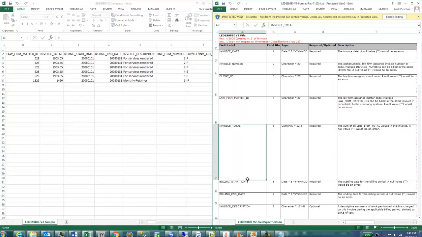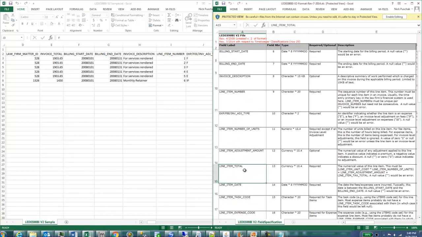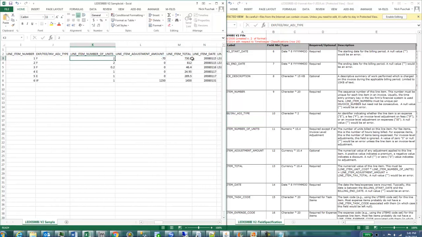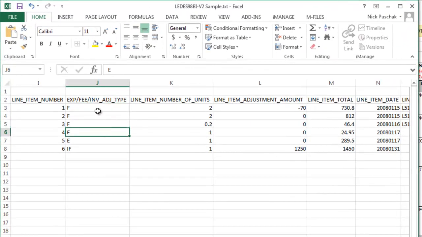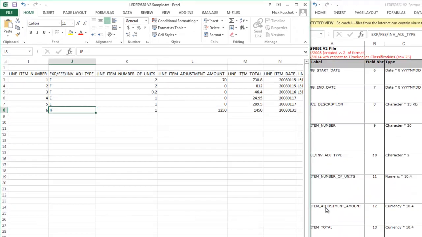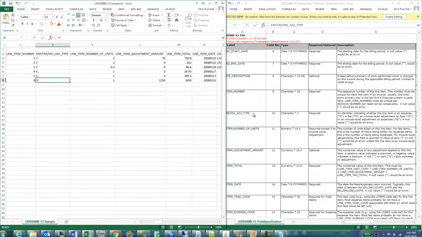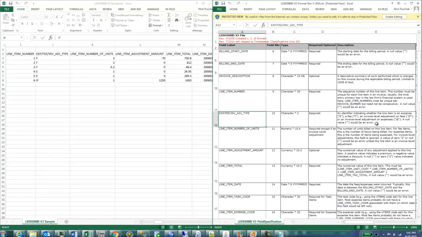Then we get, let's move our spreadsheet here. We have line number, and then we have whether the line is a fee item or an expense item. So these are the fees. First 3 are fee items, and then these 2 lines are expense items. You can also have invoice level fees or invoice level expenses with IE and IF. This is all described here in the expense fee item field. It's a 2-character field.